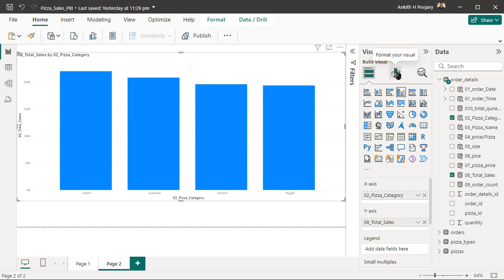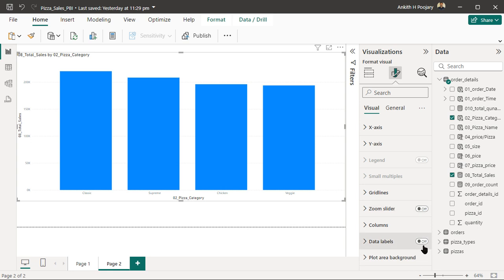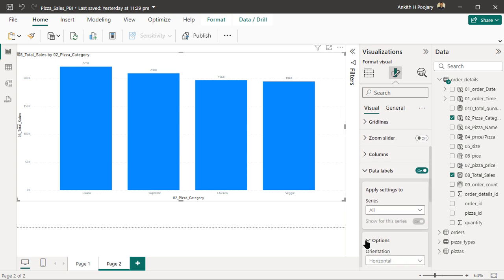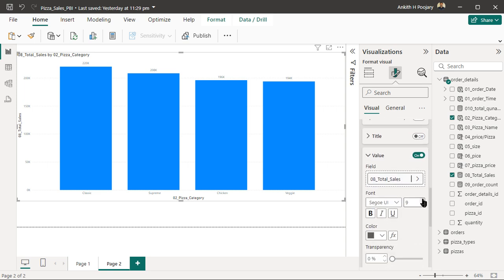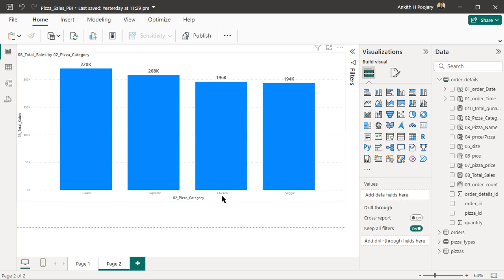So what I will do, I will implement the legend over here, the data label, and I will increase the value size so that it is visible, and bold it. Yeah. So here I am seeing the total value of the sales in different categories.